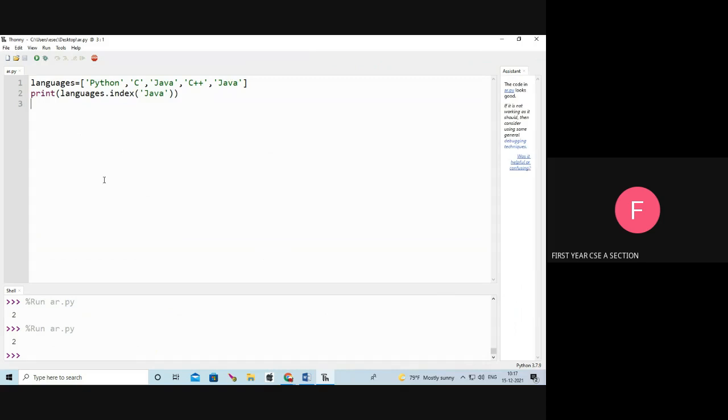Next one, index of Java. Here there are 2 times Java has occurred. But it will return the first index number of the Java, the first occurrence of the substring. So 0 1 2. See the output. 2 is the output.